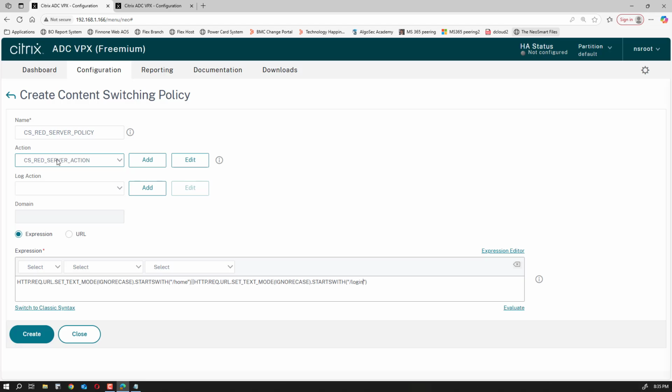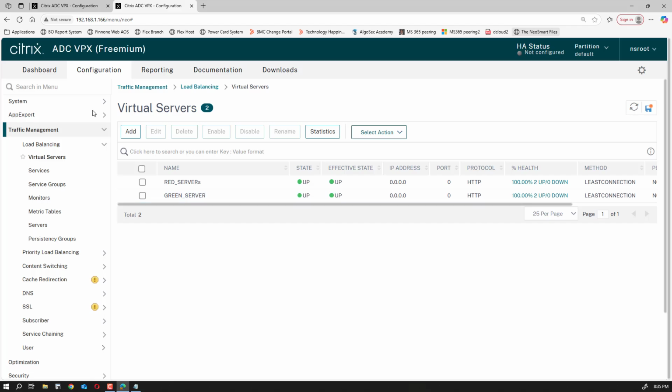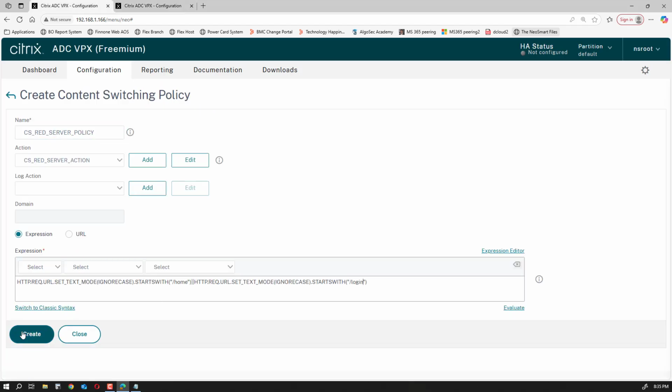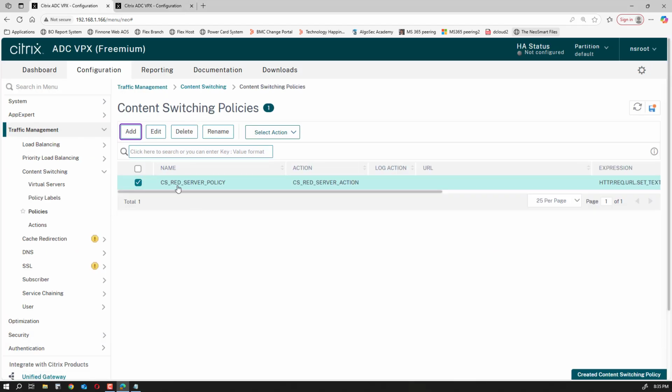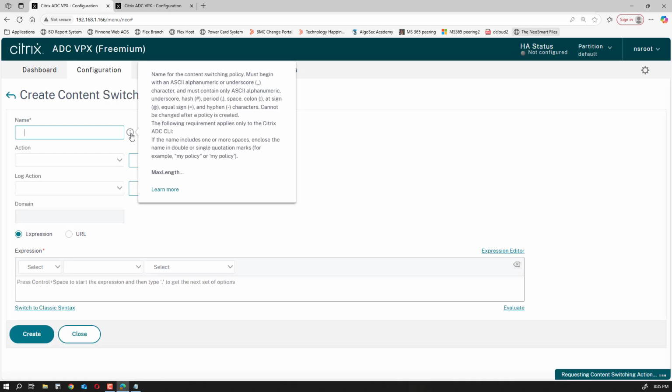And this action is going to trigger the load balancing virtual server named red servers. Okay, so just click on create. Okay, that's done. So let's create another one for the green servers.